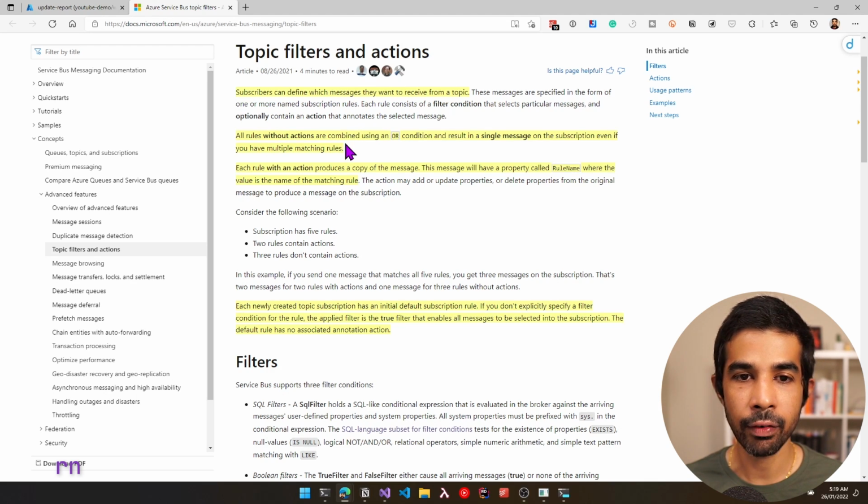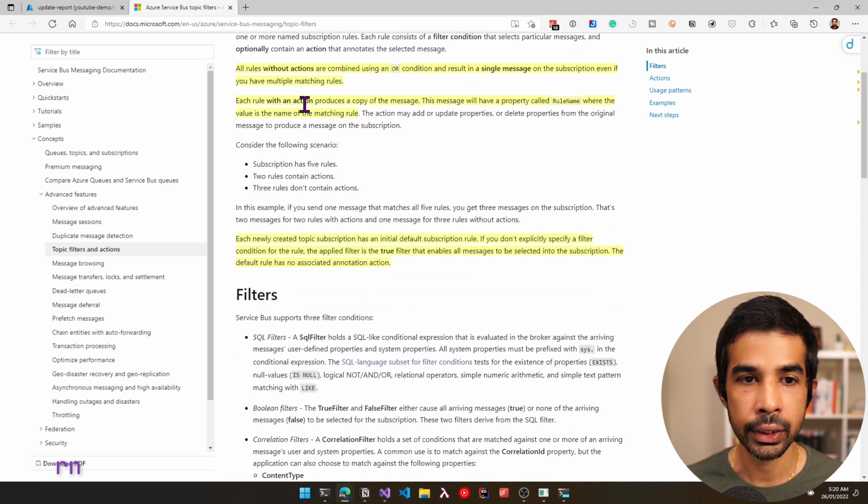Now let's say we have a filter. Once it's filtered, we can also add custom properties as an action. So whenever there is a filter without an action, it's combined using an OR condition. But if it's an action, it will produce a copy of the message. So if you have two actions, you are going to get two messages into the subscription queue. Now let's see how we can create an action when we also create the filter.